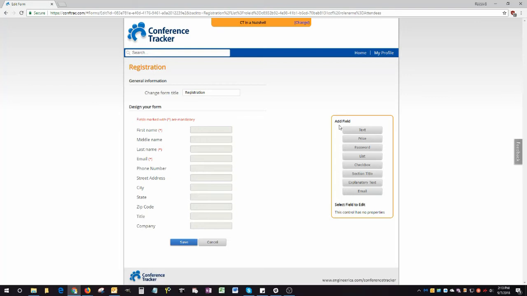Password adds a field that will enable the attendee to create a password. List adds a multiple choice field. Checkbox adds a checkbox. Section title adds bold font text with a horizontal row underneath. Explanatory text just adds text. And email adds a field that enables the attendee to add their email.